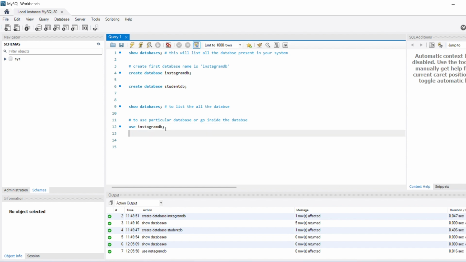Okay, so now create the structure of the table. Let's see, CREATE TABLE. If you are going to create a table, then you have to give CREATE TABLE and the name of the table. Okay, the name of the table is insta user.